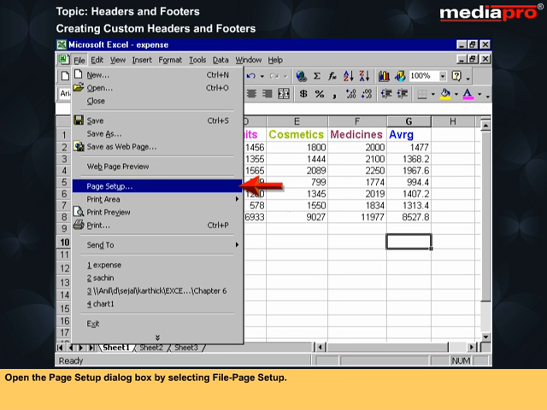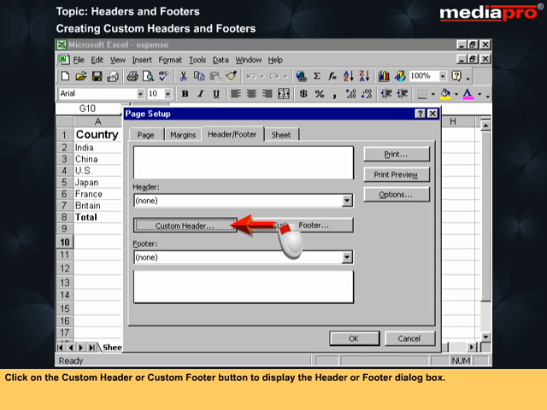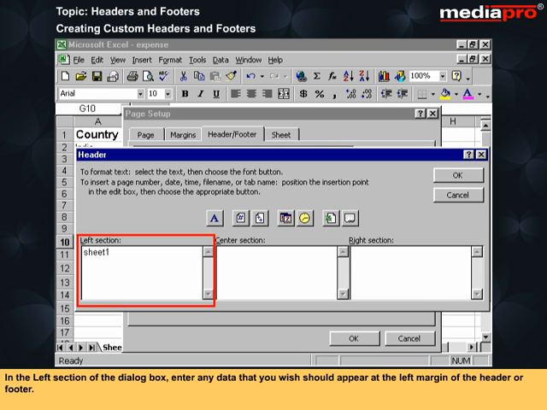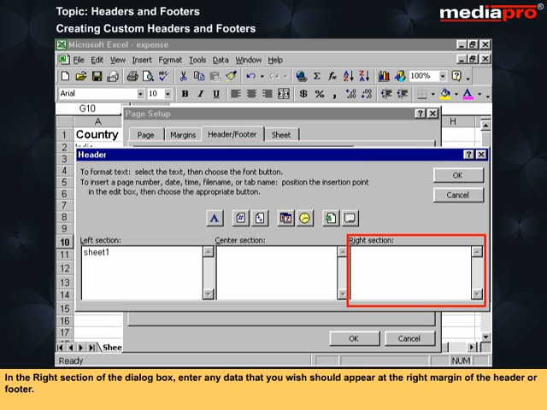Open the Page Setup dialog box by selecting File, Page Setup. Click on the Header or Footer tab. Click on the Custom Header or Custom Footer button to display the Header or Footer dialog box. In the left section of the dialog box, enter any data that you wish should appear at the left margin of the header or footer. In the center section of the dialog box, enter any data that you wish should appear at the center of the header or footer. In the right section of the dialog box, enter any data that you wish should appear at the right margin of the header or footer.